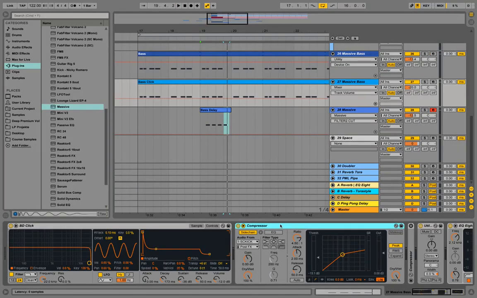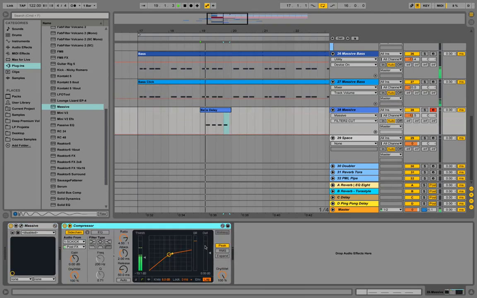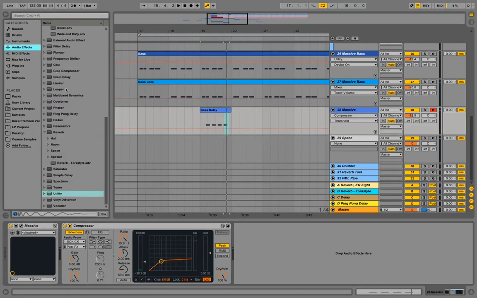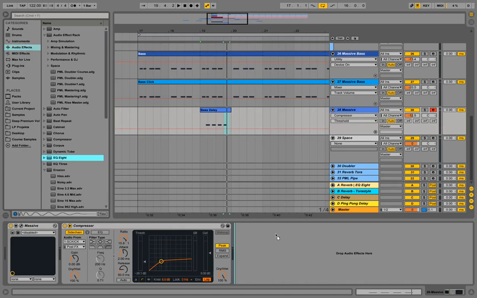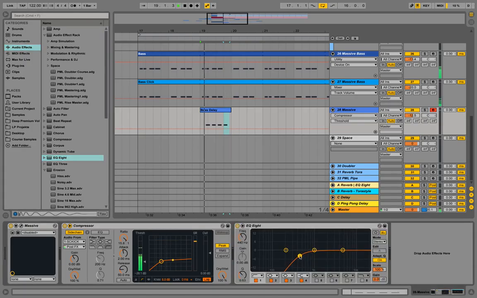Copy a sidechain from the upper track and bring it up here and take it down. Ratio up. Nice. Audio effects and EQ 8. Leave room for bass. And stay somewhere at 270 or something. Beef it up a little bit in the higher frequencies here.